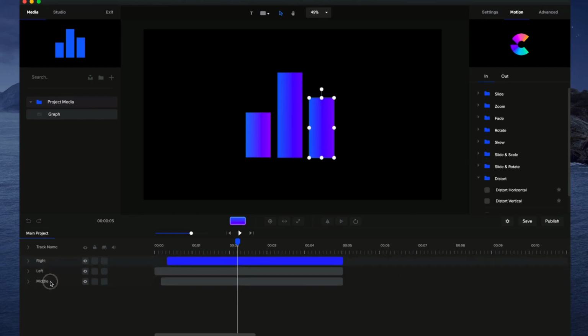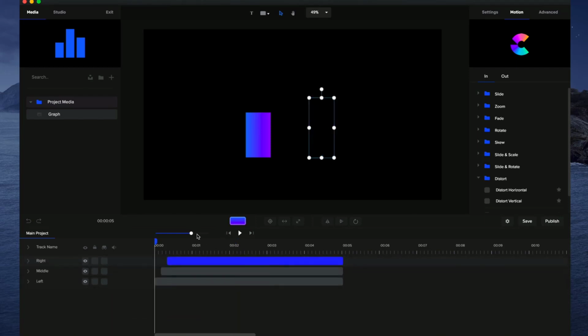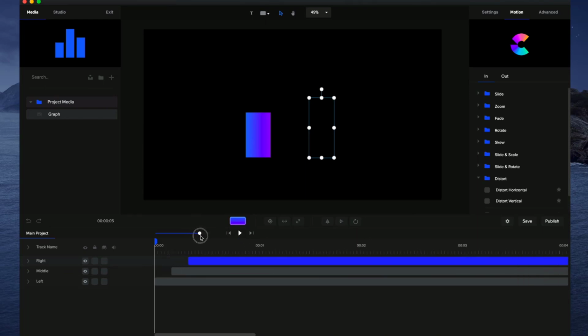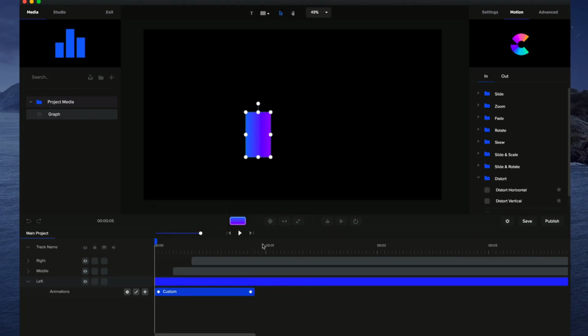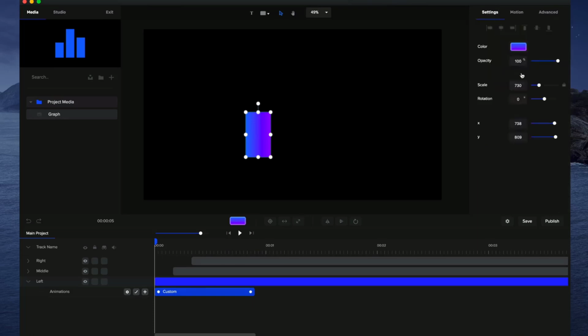I'm going to bring these up into the right order that I want, and I'm going to zoom in a bit closer. Now I can use custom animations to animate them a little bit differently. If I click on the plus icon, I'm going to animate the scale for this one. I'm going to drag this across over here and set the start scale. So I'm going to go to settings, click on the lock icon to open it, and adjust this size over here.